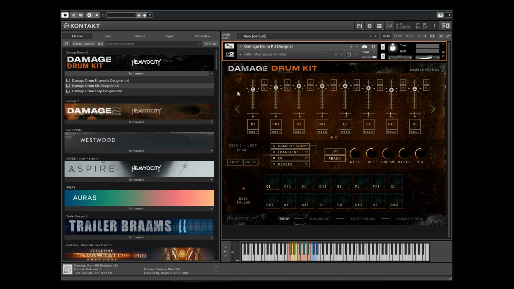So yeah, just a really nice upfront kind of sound. The one thing I do like about this workflow over the Ensemble Designer is that you do actually have control as to where you send each individual drum within Kontakt. And that is something which is missing in the Ensemble Designer, which would have been nice.